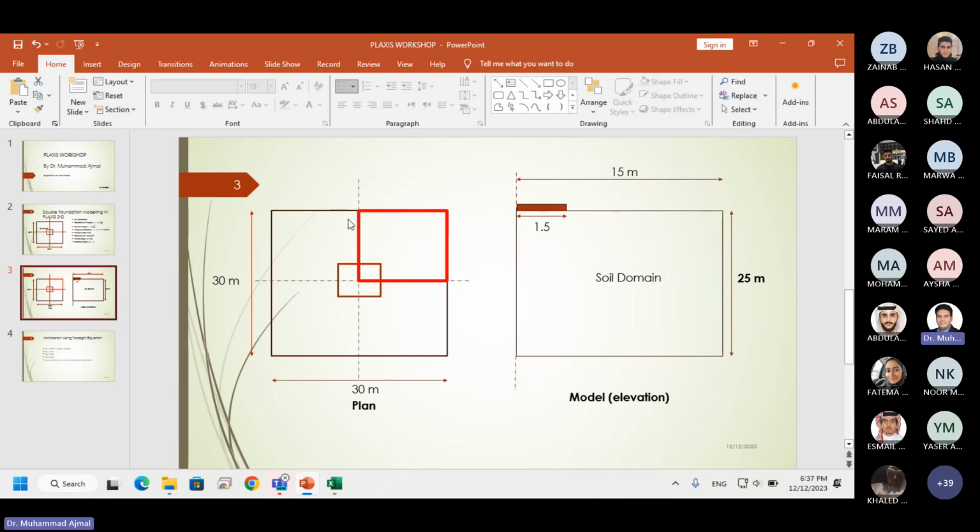Ultimately, we know that if I know the solution of this quarter of the soil and the foundation, it will be similar on all other sides if uniformly distributed load is applied on this foundation. So what I'm going to do is I'm going to take only quarter of this portion so that I can reduce the elements in the software and as well as the computational time.